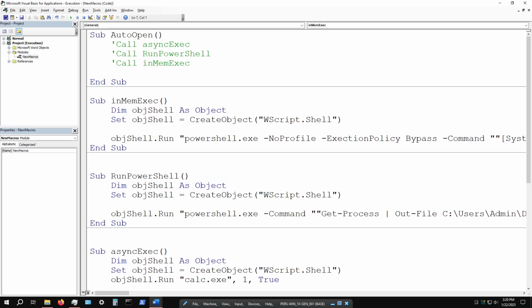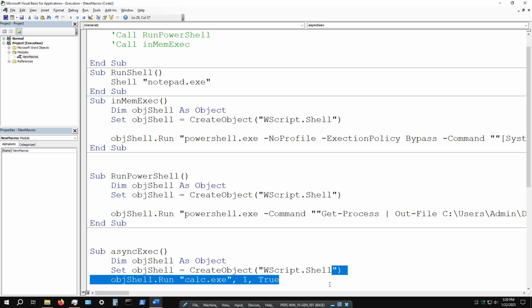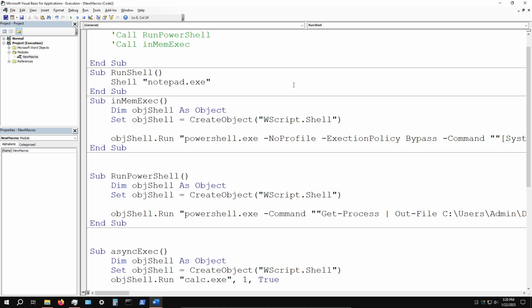me create a new subroutine here. I'm just going to call it run shell, just with the run function. I just wanted to highlight that. So, I brought it up, but let's say notepad.exe. This is very important because, generally speaking, you want to hide your windows. You don't want stuff coming up that looks eerily suspicious.